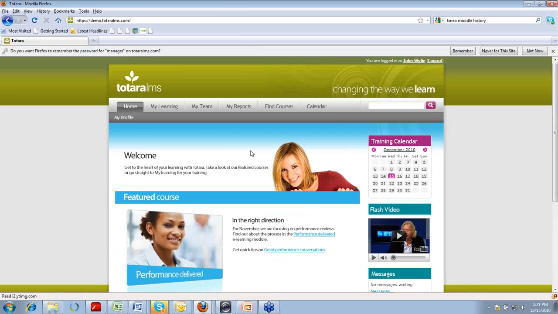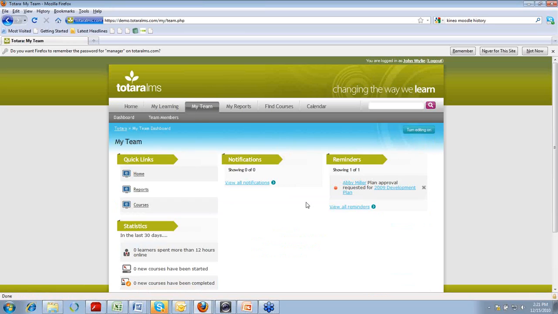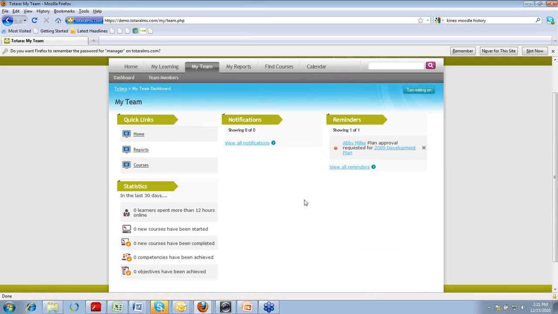You'll notice one difference is that now that John Wiley is the manager, he has one area in the top navigation that Abby didn't have, and that's the My Team area. It's one area that's distinct for managers. What this manager dashboard does is give the manager a chance to view a number of things about their team. In the demo, we don't have some of this content actually updating yet, but the statistics area will show some key metrics about the staff members, and some notifications, etc.